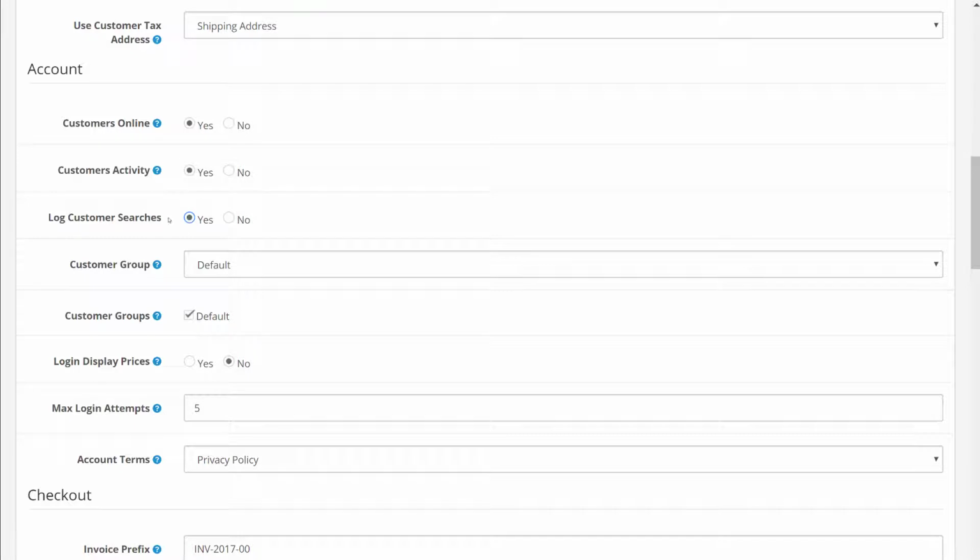Why would we log customer searches? Well, ecommerce is a lot about strategy and knowing what people are looking at and what they're looking for. If we keep track of what people are searching for, we can bubble those things up to the landing page, to the home page, and put them right out there, and we're already suggestive selling then.